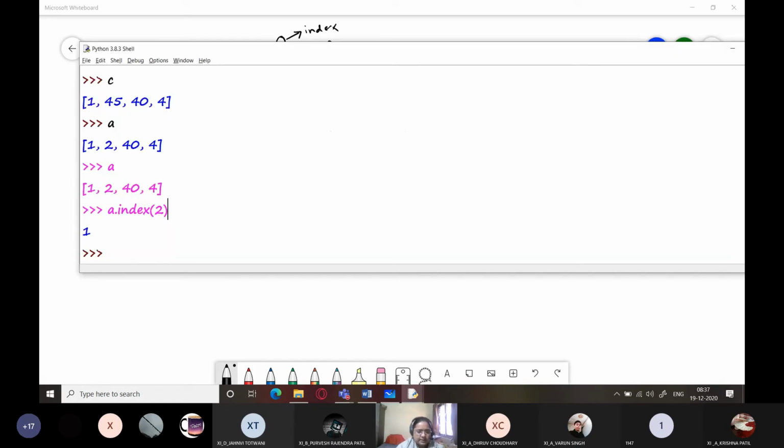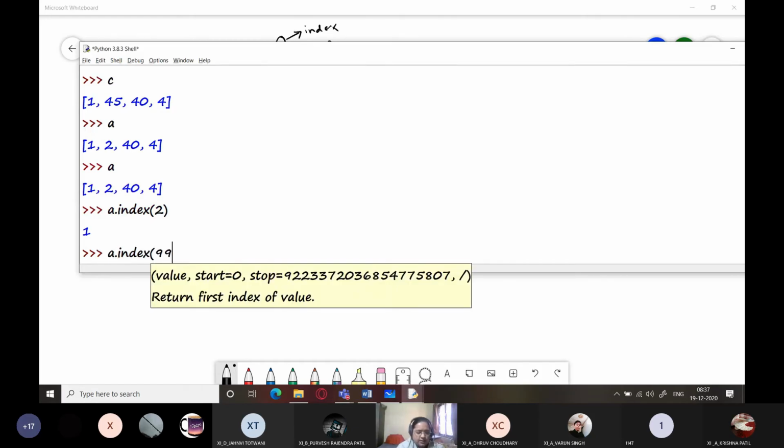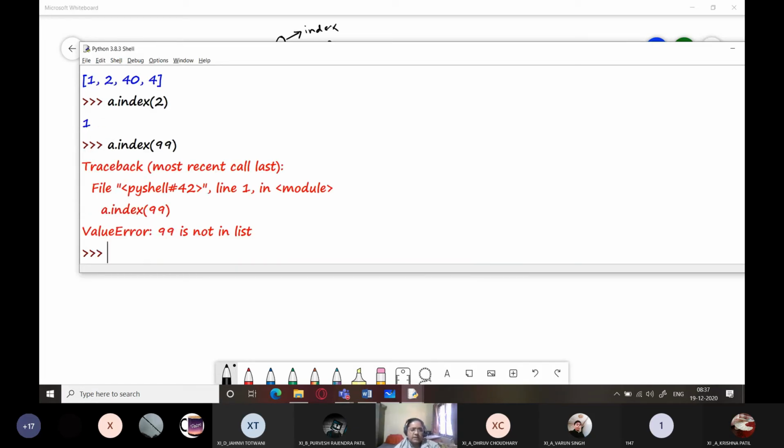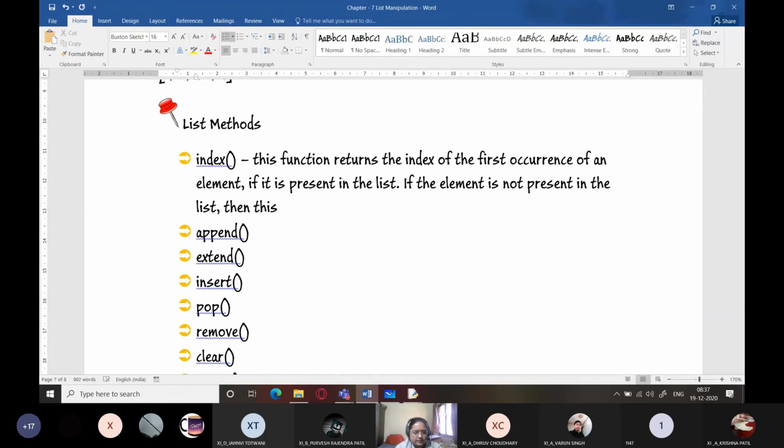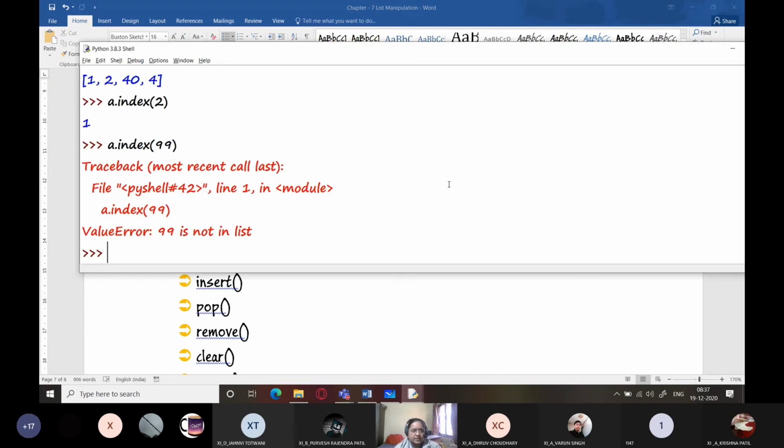So we'll see that over here. If I write here A dot index 99, it will give me a value error that 99 is not in the list. If the element is not present in the list, then this function returns a value error, right? So this is what an index function is.